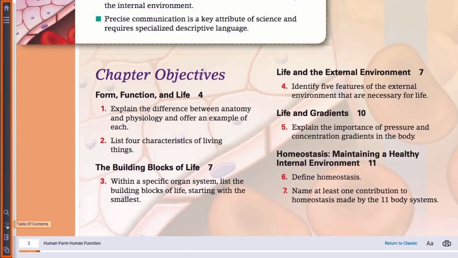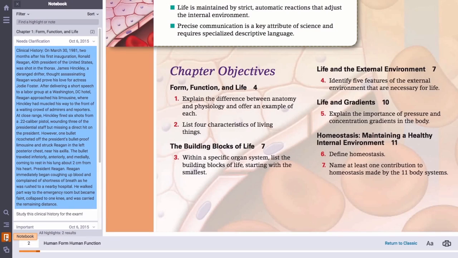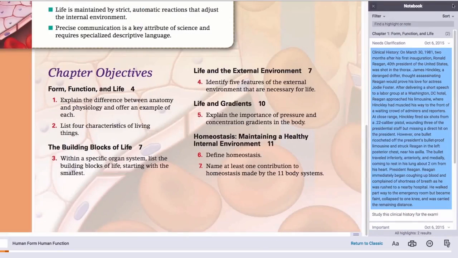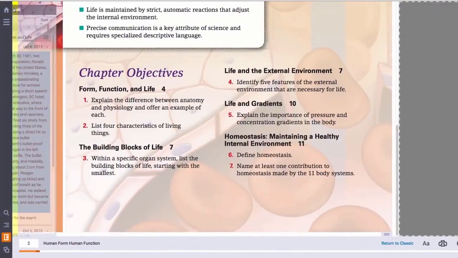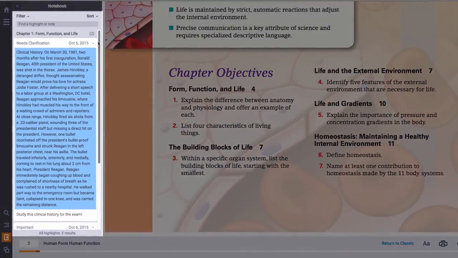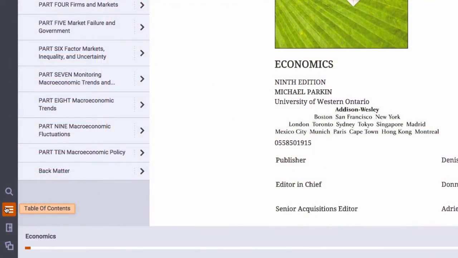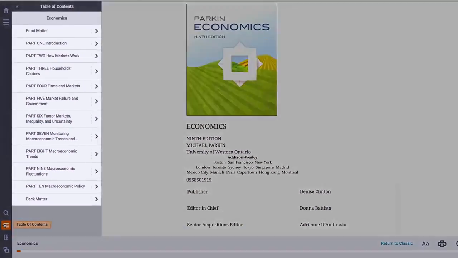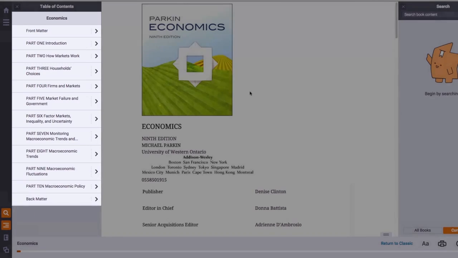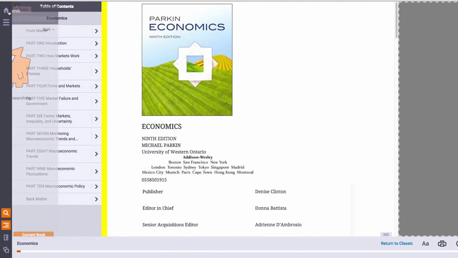Using the icons on the left, enable the panels of your choice. You can move these panels to the right or left side of your reading experience. Keep your notes and highlights organized with the Notebook panel. If you need to jump to a different chapter, use the Table of Contents icon in the toolbar.